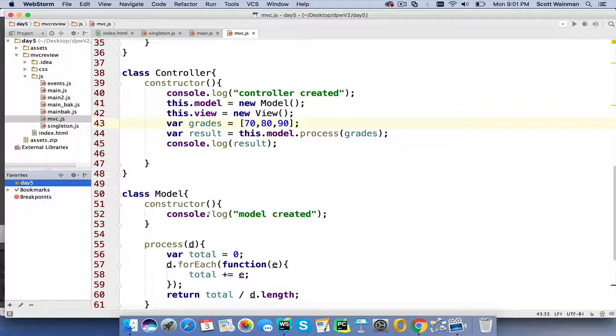You may be thinking at this point, why can't the model just send the average to the view so it can display it on the screen? Doing so would create a dependency, meaning that everywhere the model went, this exact view would have to tag along with it. And you don't want to do that. You want this to be as scalable and reusable as possible. So the fewer the dependencies, the better.